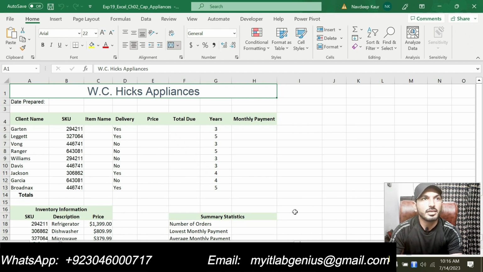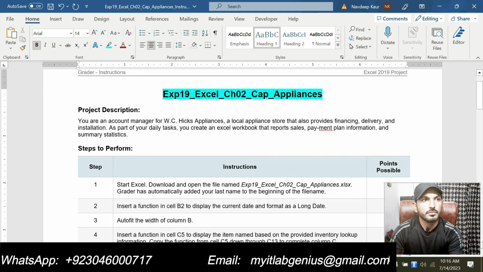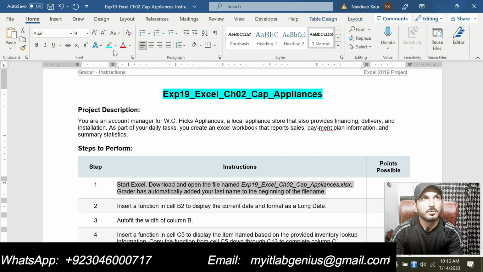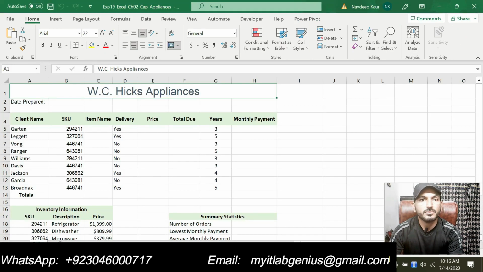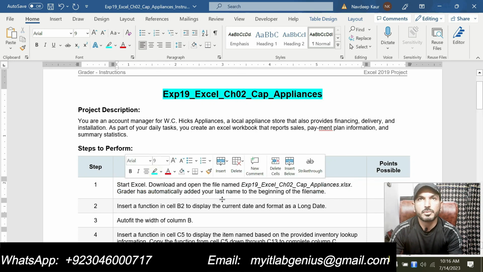Let's start this assignment and solve this assignment step by step. So the title of the assignment is Exp19 Excel chapter 2 Capstone appliances. First step of the assignment is to download the Excel sheet that I have already downloaded, and we are supposed to solve this assignment in this Excel sheet. You can get this Excel sheet from your MyITLab dashboard. So first step is just about downloading the file. That is why we will move to step number 2 directly, and we will solve step number 2.